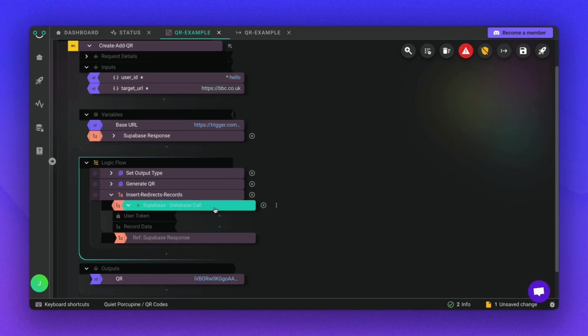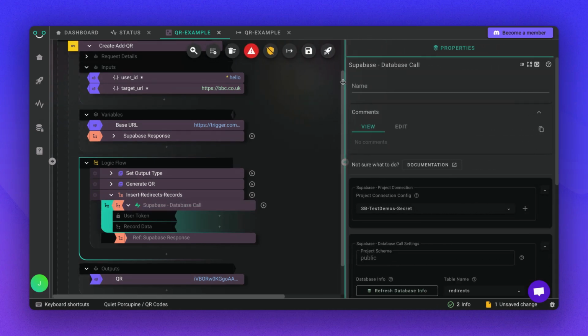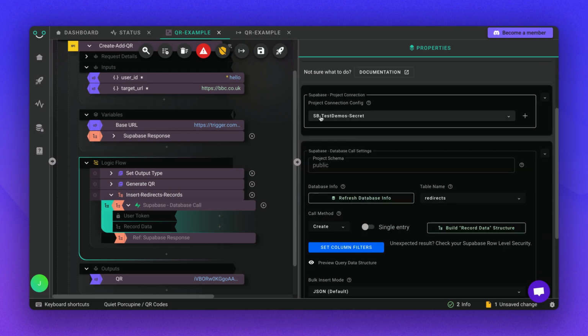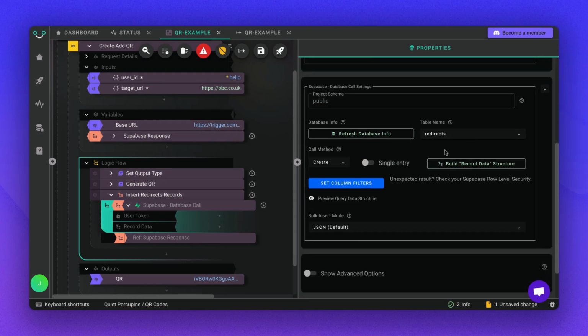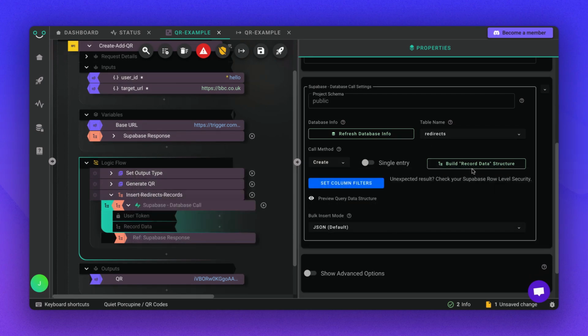Now, if we click on the Superbase database call, we can configure its properties on the right-hand side of the screen. Here, I've selected the database connection we previously created in this video. I've also selected the table name and changed the call method to create. Next, I'm going to click on Build Record Data Structure.